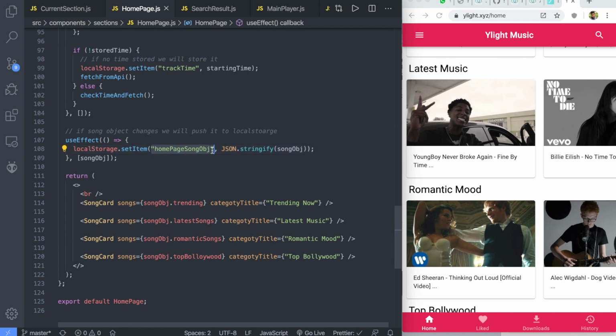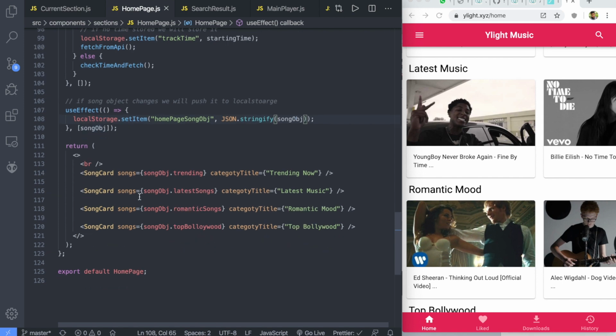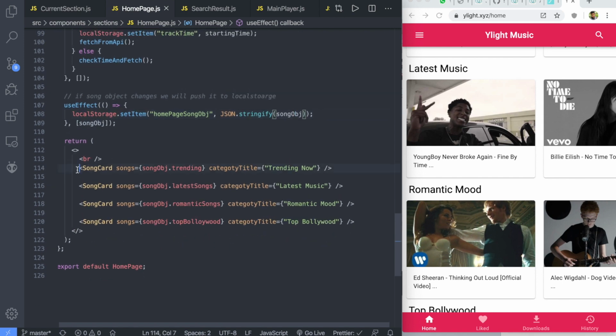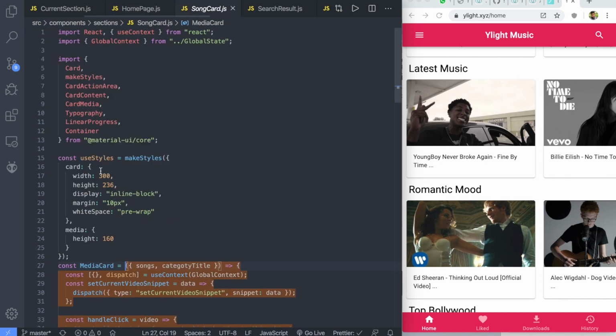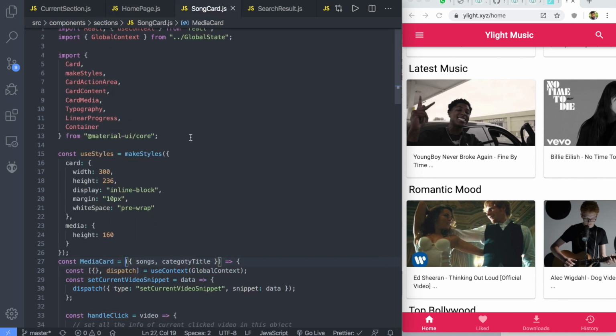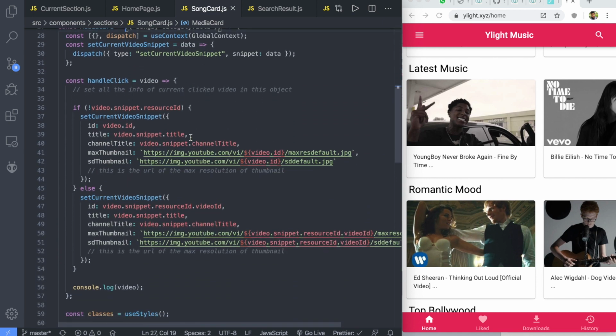It's quite easy to get around with this local storage, and I am just stringifying the song object whenever the song object changes. And here is our song card, and here we are passing the title and also songObject.latestSong.romantic. And let's look at one of the cards. Here we go, and the card is quite easy.